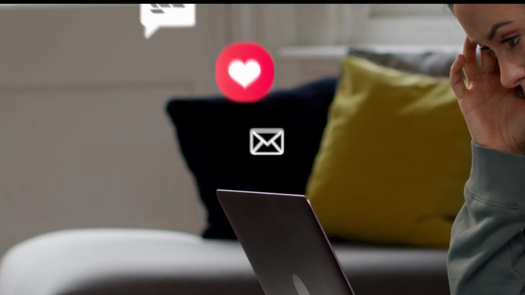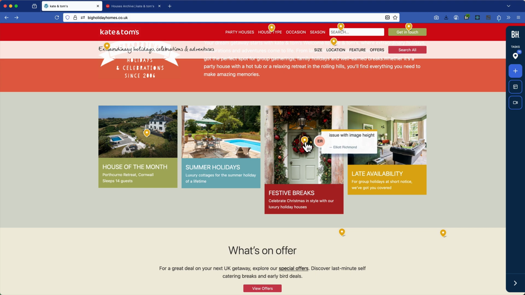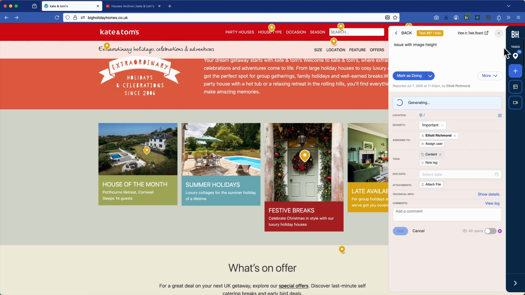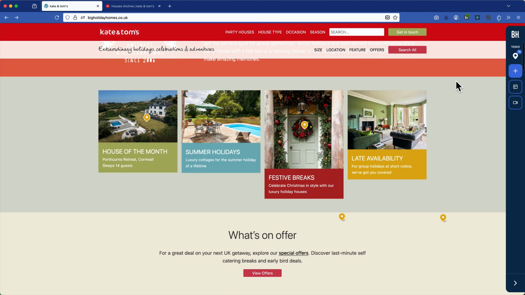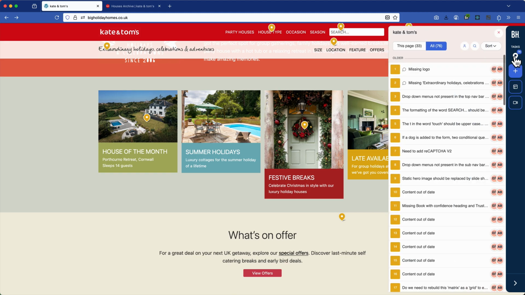Now, not to knock any of those, they all have their place. But for projects like this, I find BugHerd just fits better. It's made for this kind of thing. And honestly, I think it's going to be a bit of a game changer for the client as well.